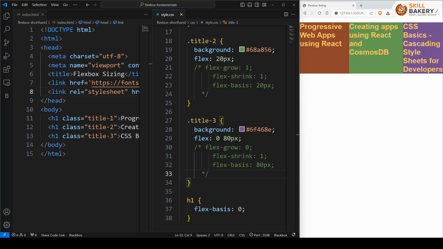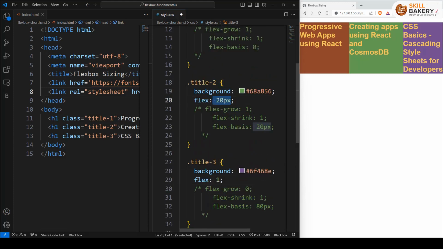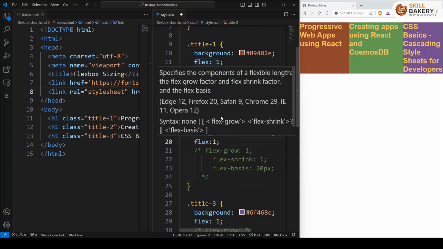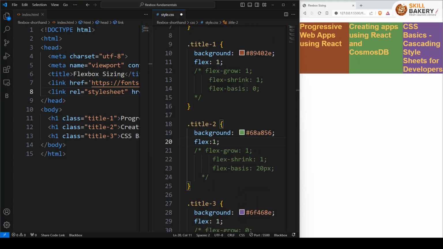What's nice about this shorthand is if I set all the flex properties to 1, so here I'll be setting 1, here also I'll be setting 1, and here it's already 1. So basically what it means is that we are setting a flex grow of 1 and a flex shrink of 1 and a flex basis of 0. It makes all the children the same size and all grow to use all the space, which is something you'll often want to do with Flexbox.